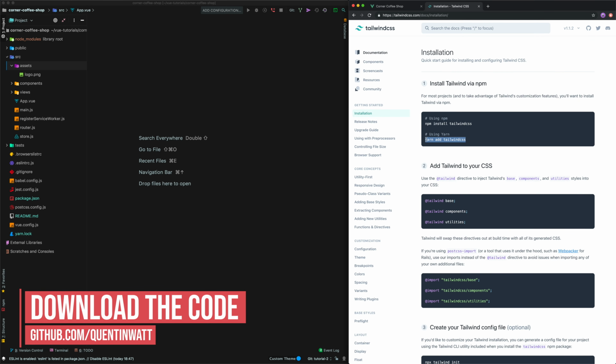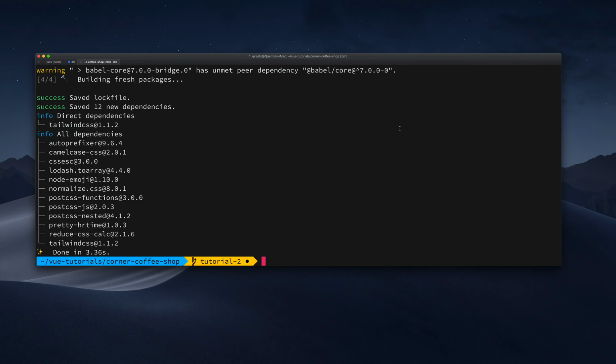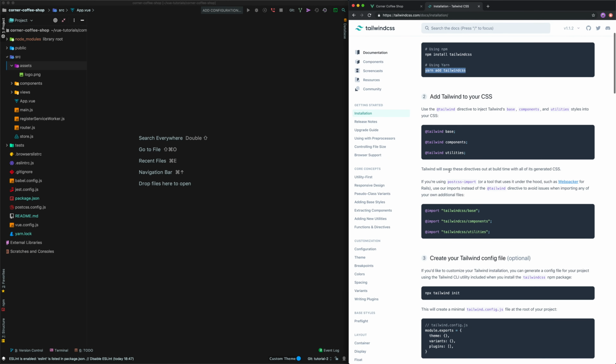The first thing we need to do is obviously add Tailwind with either npm or yarn, so let's do that. Now that we've got the package, let's go over to step 2, which is to add all of these Tailwind directives to a CSS file.